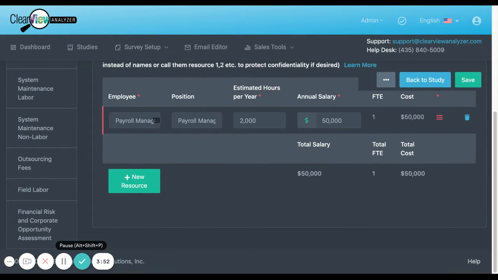If several resources do similar activities, you can group those resources on one line to make it easy. For example, let's assume you have 10 office managers at different satellite locations that do miscellaneous time card administration. Each of them spends about 30 hours per month doing that activity. I would click the Add New Resource button.